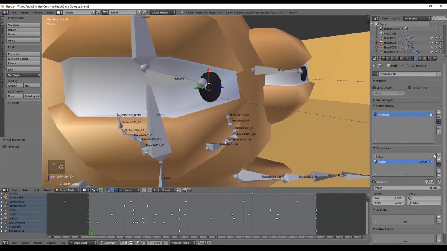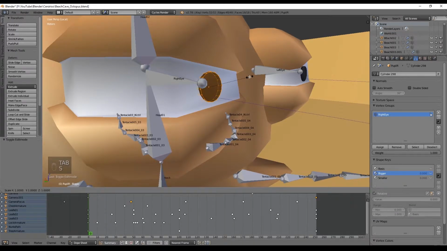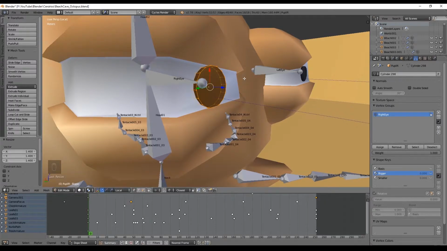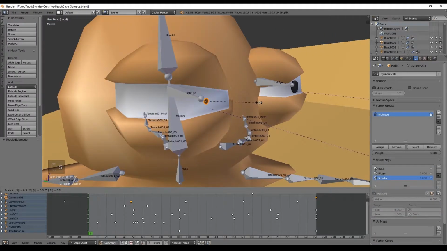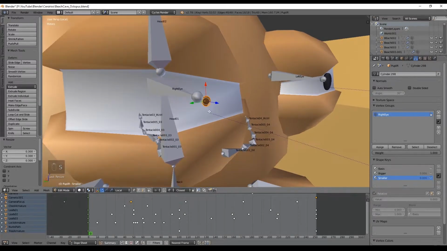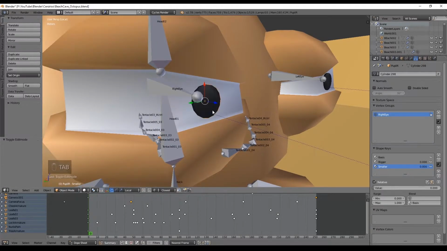Select the bigger one, enter edit mode with Tab and select everything with A, scale it up with S to a fixed value like 1.4, it depends on yours. The idea is that in the left pupil we can scale up the same value and both are equally dilated. Go back to object mode, make sure the bigger key is at 0 and now select the smaller key, enter edit mode like this and scale it down. Now if we go back to object mode and we play with the values, we can see that it immediately takes effect.